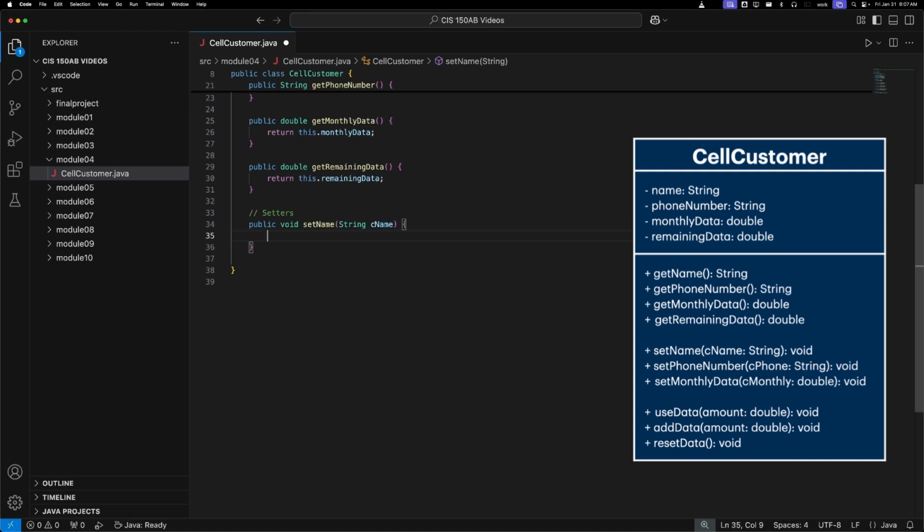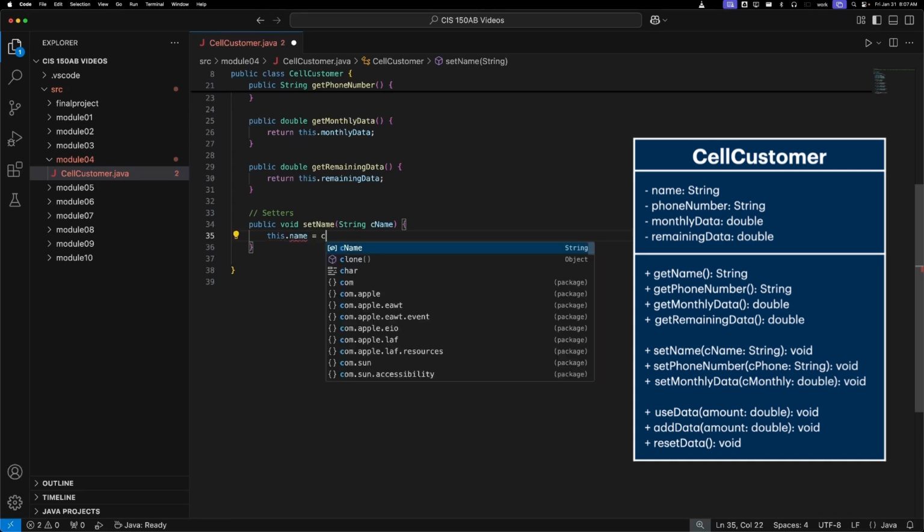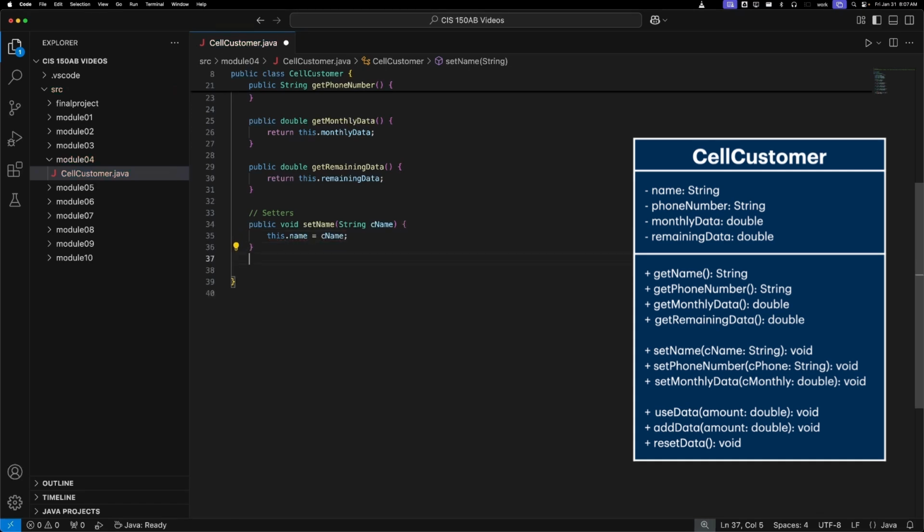Like a getter, a setter has one line of code. It's going to be an assignment statement. I'm just setting the value of this dot name to the parameter value, so cName. And just like our getters, this is just a pattern and we'll repeat it for phone number and monthly data.